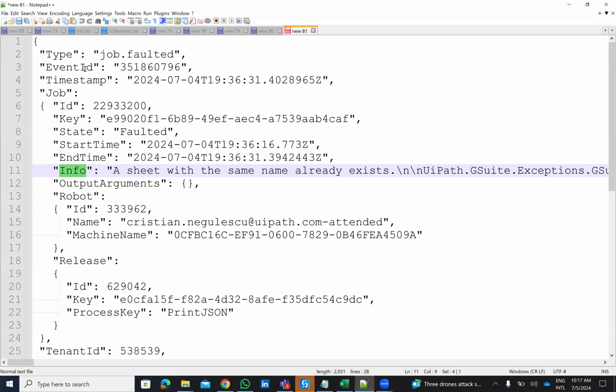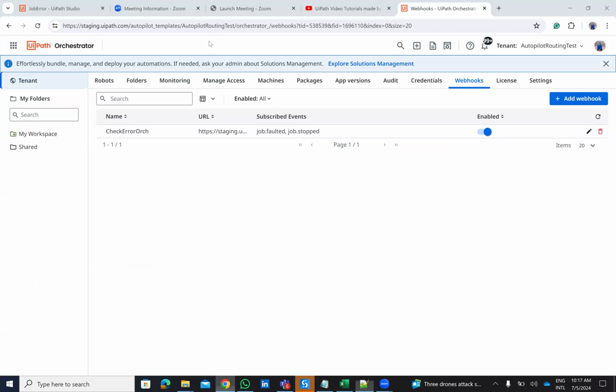So you have the type, you have the ID, you have the job, and so on. So to be able to tell the person what's happened, I will communicate the robot name, the process name here, and the information. And I think it's better to communicate also the type, if it was full, suspended, stopped, and so on. So let's put also that type on the code.